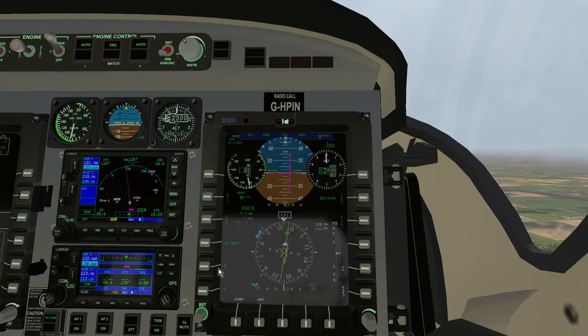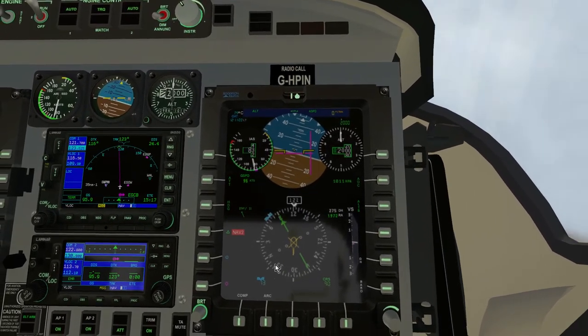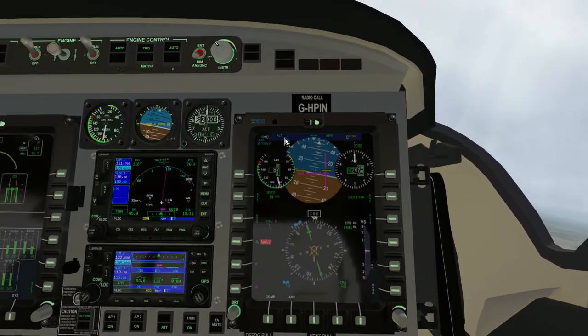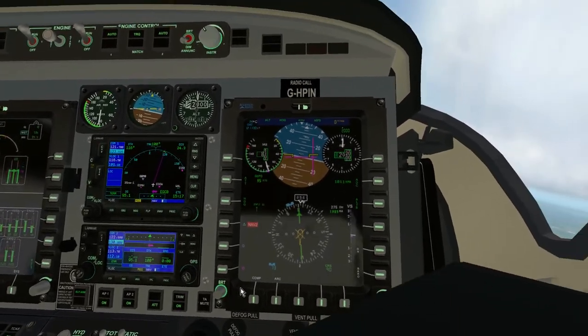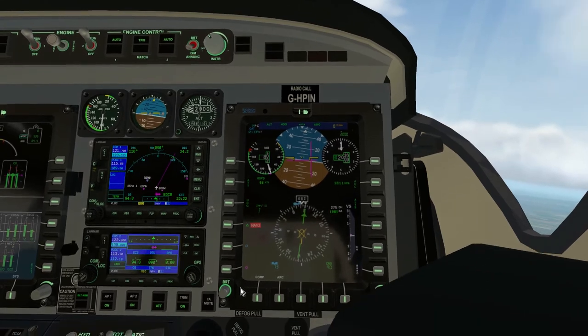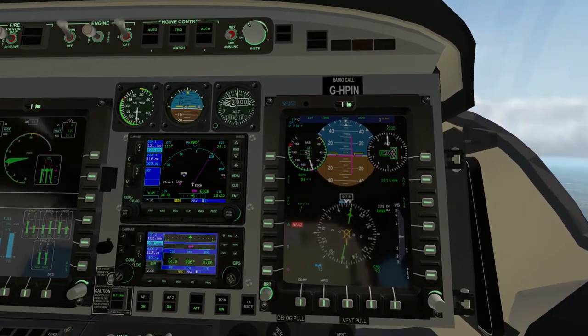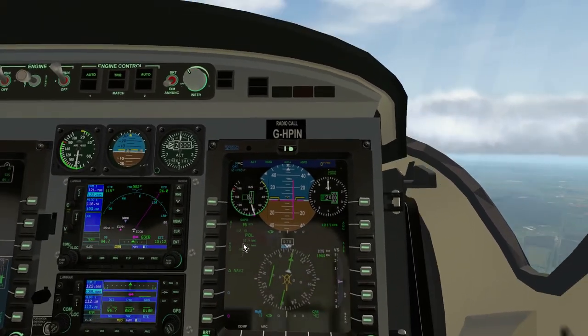On here, let's go to nav 2, and we'll go into, as you can see we lost our FMS, we'll go into heading mode again, and we'll tune nav 2 to Pole VOR. So there we got the VOR Pole.